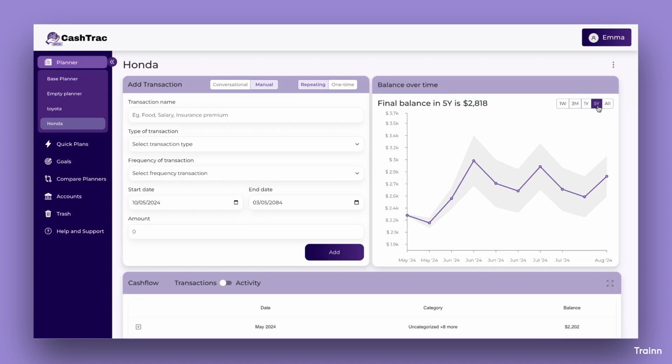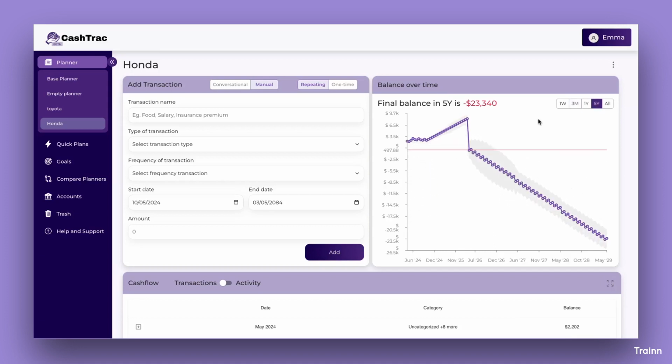Change the projection time to 5 years. As the graph is negative, that means you won't have enough cash to make this purchase in 2026.